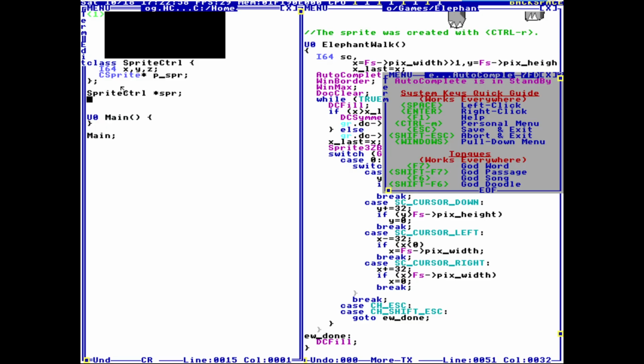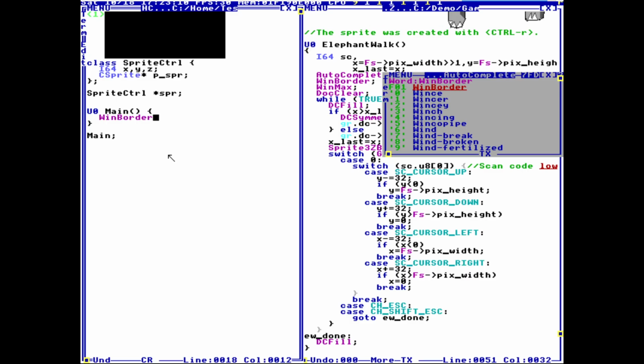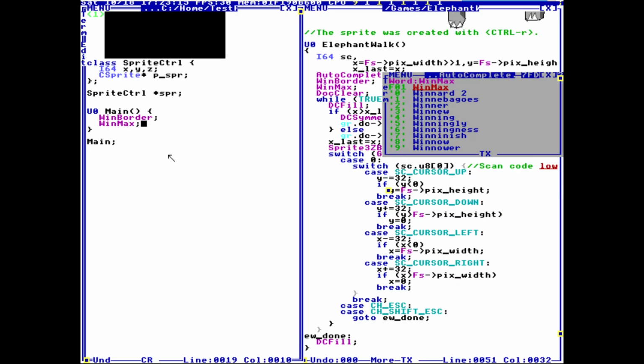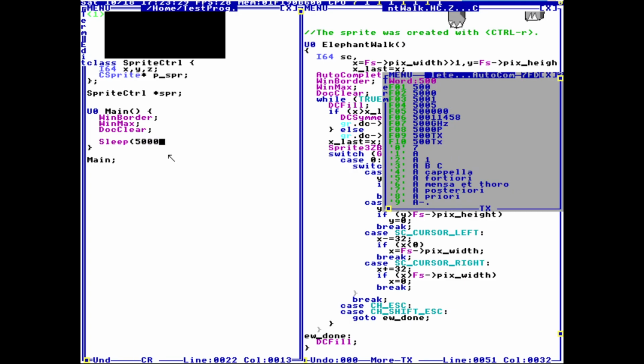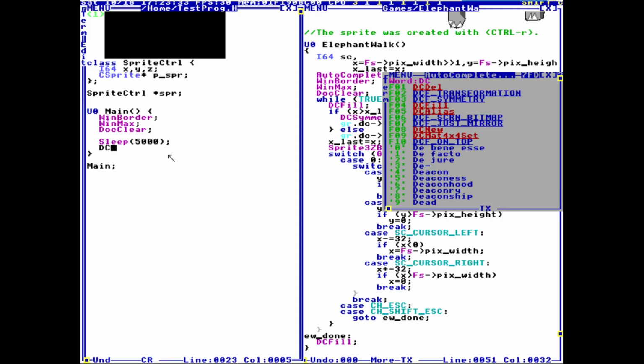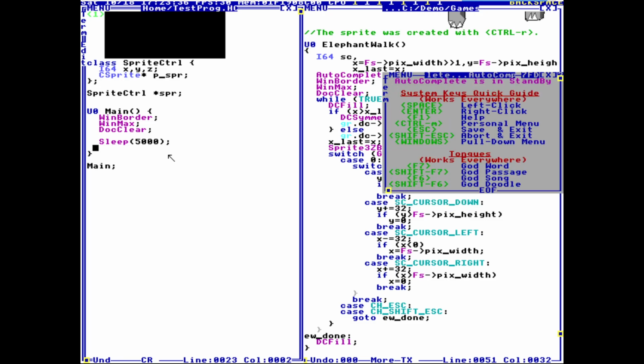And now that we have that, in the main function we are going to initialize it. Actually, I feel like first we should remove the border, make the window maximum, and clear the document, which is what these commands do. And then, when the whole program's done, which will be about 5 seconds long, we will DCFill.